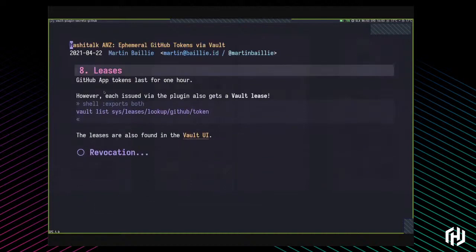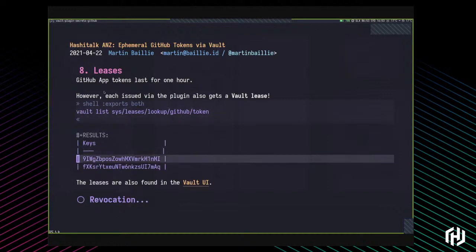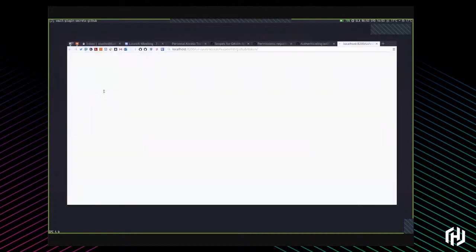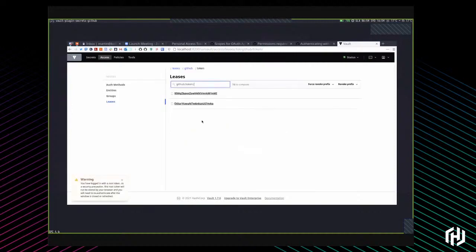But as previously mentioned, GitHub app tokens last for 1 hour, which is a big improvement on the perpetual tokens that you get with personal access tokens. But as I was saying, there's a Vault lease attached. If we query Vault at the moment, we'll see the 2 tokens that I've created so far are in Vault, and these are the lease IDs. So you can also see this in the Vault UI. If I was to sign in as root to Vault, there I can see those 2 leases that have about 55 minutes left now, I guess.